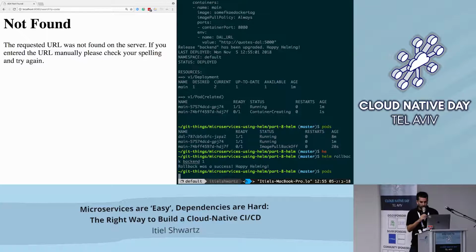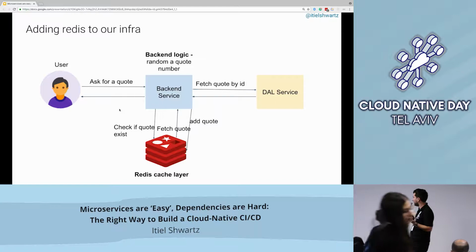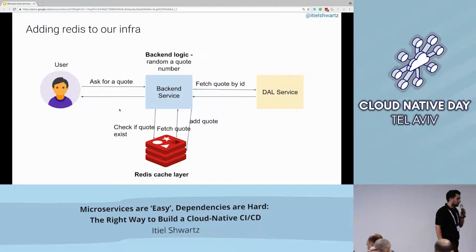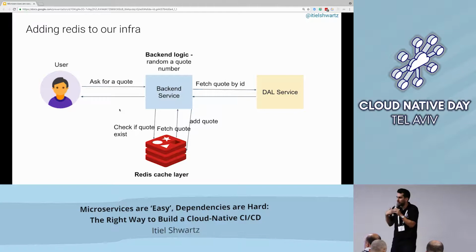Okay, so again, our application is gaining a lot of traffic and we just can't handle the scale. So what we are going to do is add a Redis cache layer. To add a Redis cache layer locally is very easy. But inside the cloud, I need to create a deployment. I need to create a service. I need to do a lot of things in order to add Redis to my infrastructure. So Helm comes to our rescue.